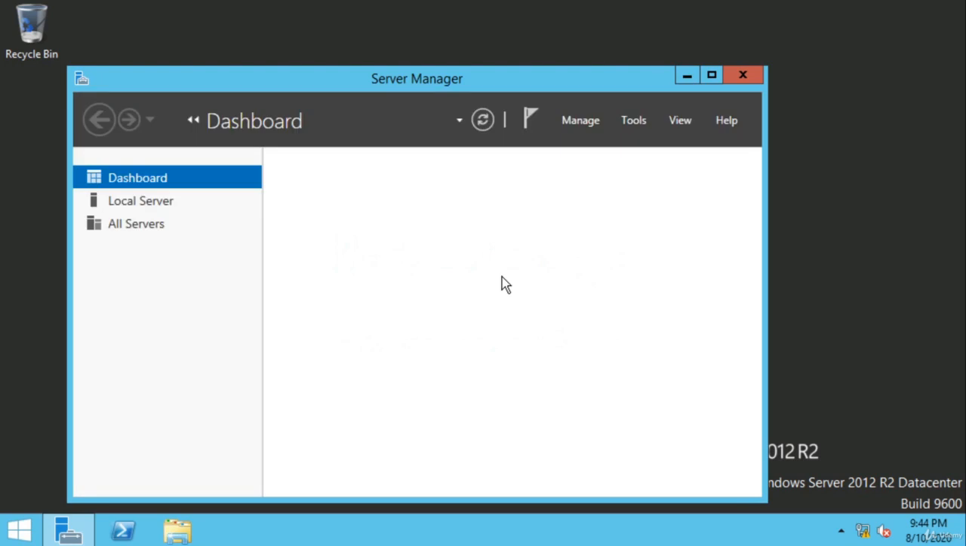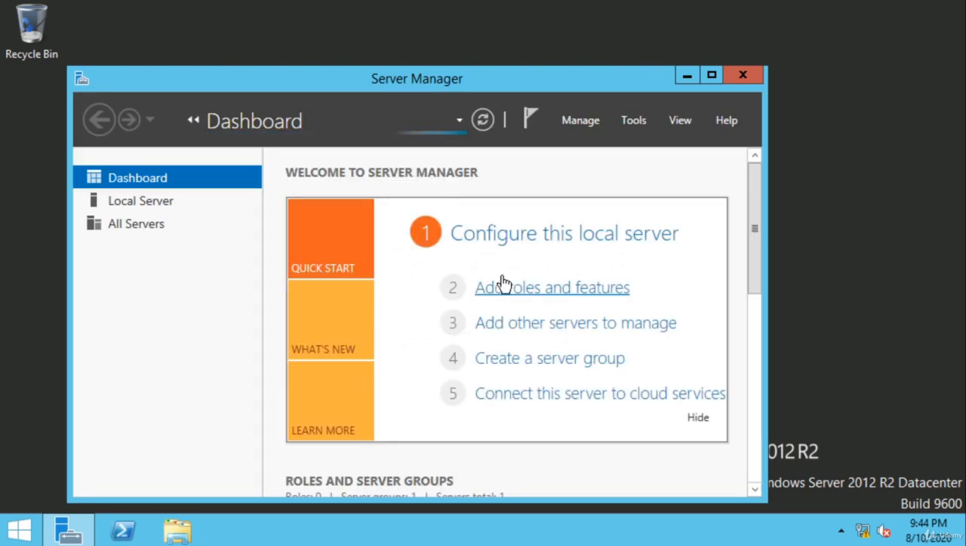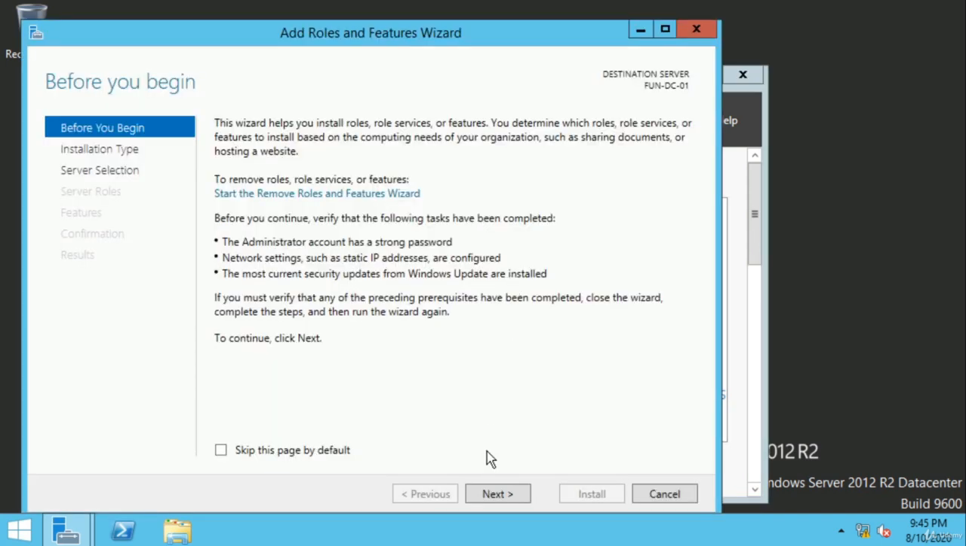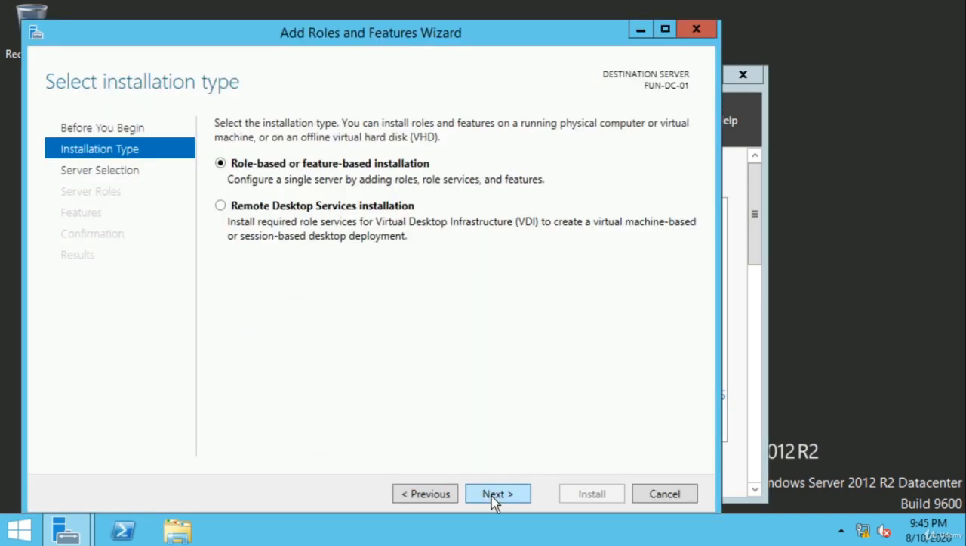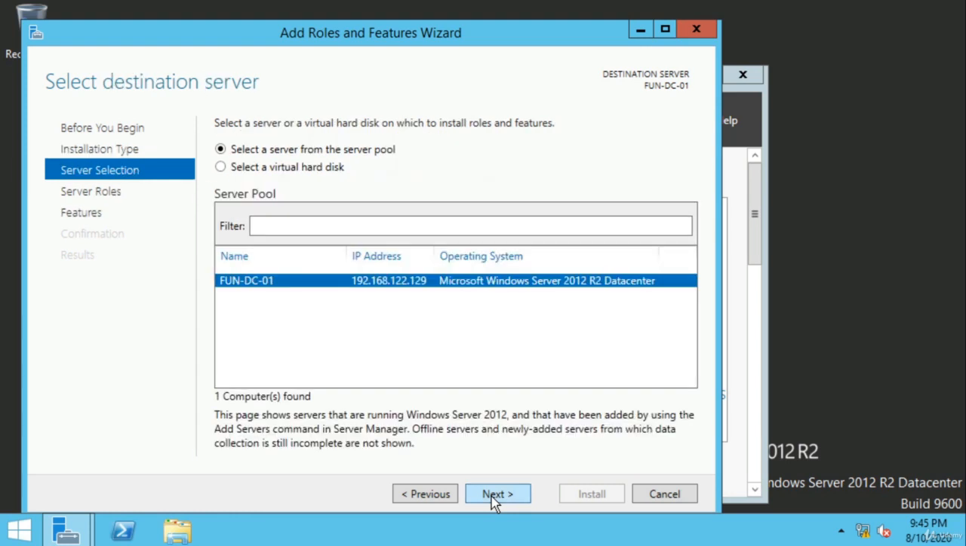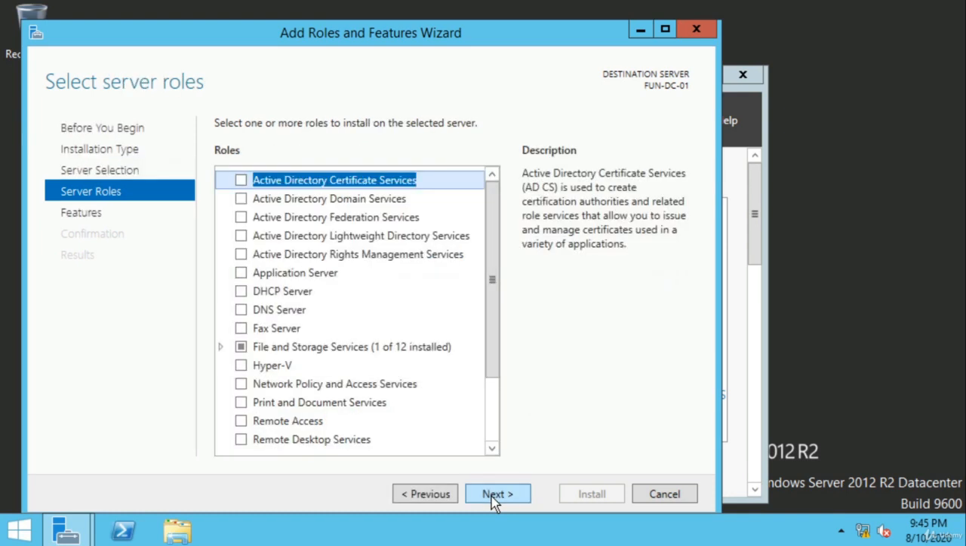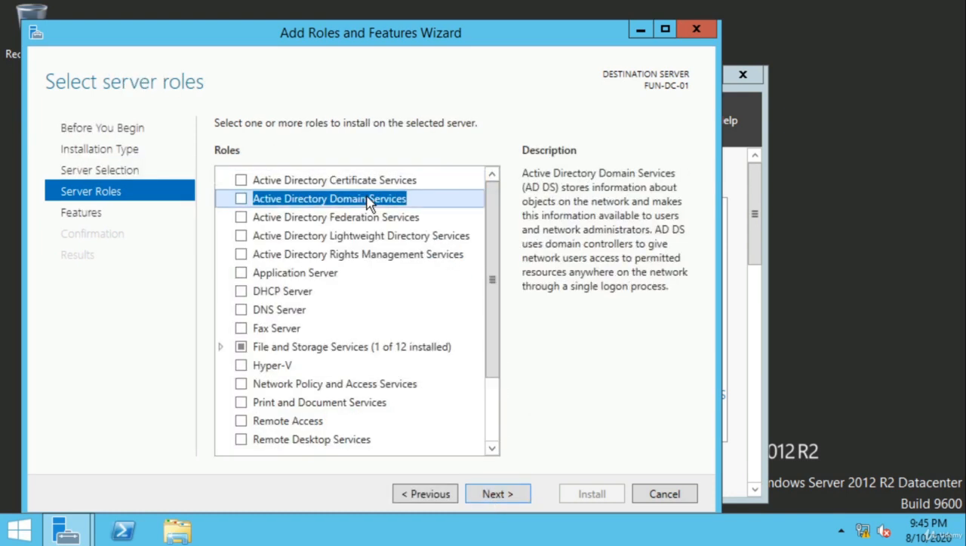On the Server Manager, click on Add Roles and Features so we can start the setup of the domain controller. Click Next and then ensure you have role-based or feature-based installation selected, since we aren't doing a VDI. Click Next on this page. Select Active Directory Domain Services so we can easily add and manage users on the domain later on.